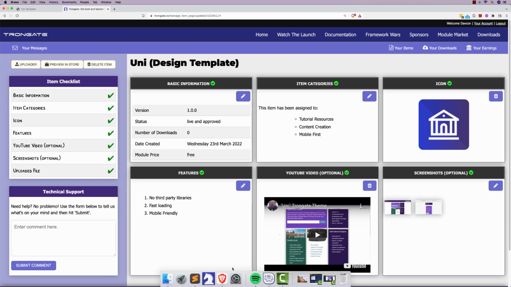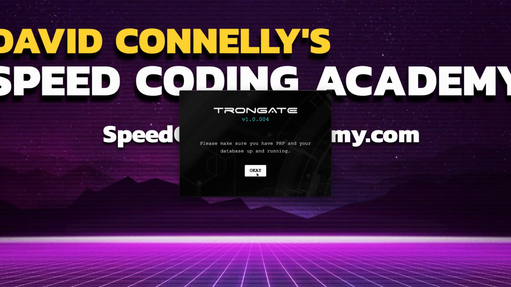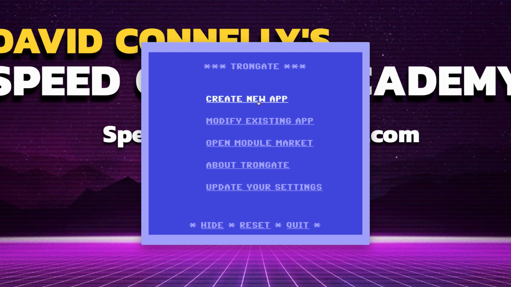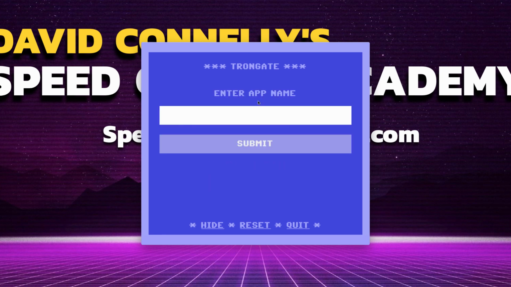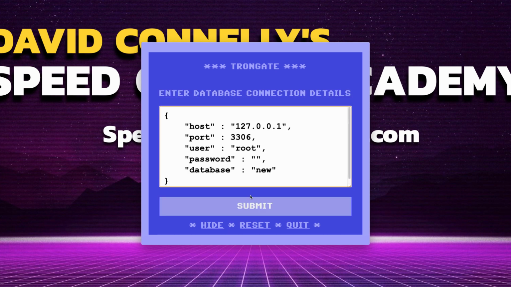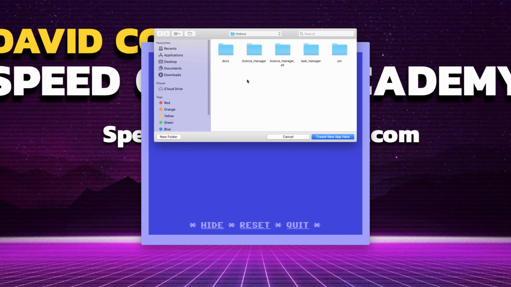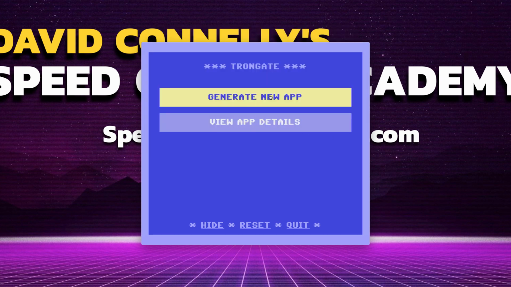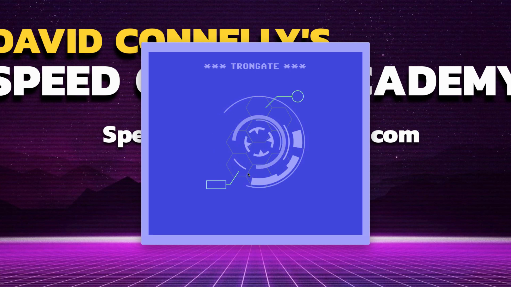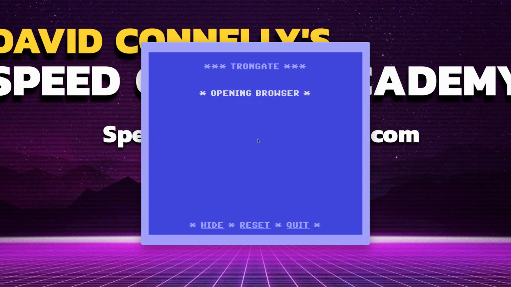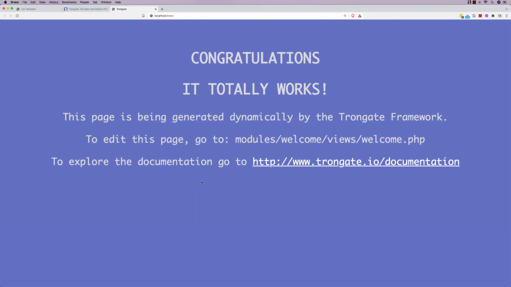Let me show you how this works. I'm going to open up the Trongate desktop app here. Here it comes. Now I have got XAMPP switched on and all of that stuff, and I'm going to create a brand new app. Here we go. I'll just call this app new, and I'll just do this very quickly. I assume you're just watching. It's just a quick demonstration, right? So let me show you what this does. So here's a new app, and this is what our new app looks like.